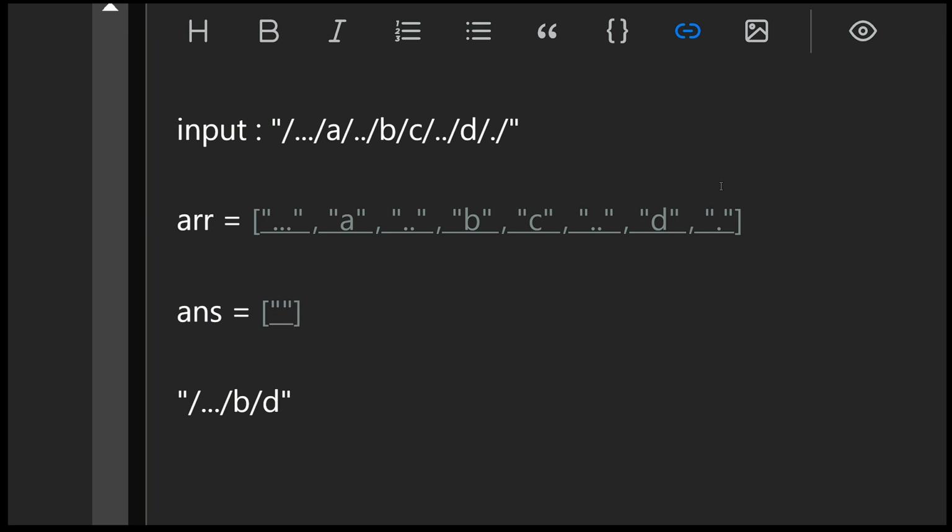Now, the first word is triple dot, and as the rule says, triple dot must be considered as a directory name. So this answers vector would only contain the valid file names or directory names. Triple dot is a valid directory name, so triple dot would come. Now A is a valid directory name, so A would come. Now double dot: as soon as a double dot is encountered, you must remove the last entered directory from it. Then B would come, then C would come.